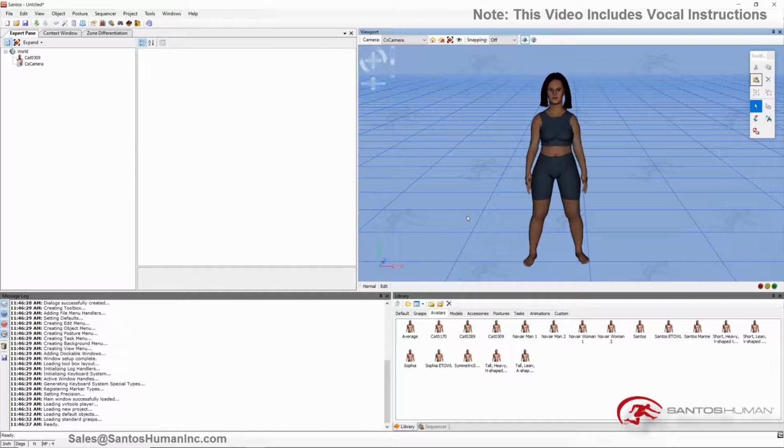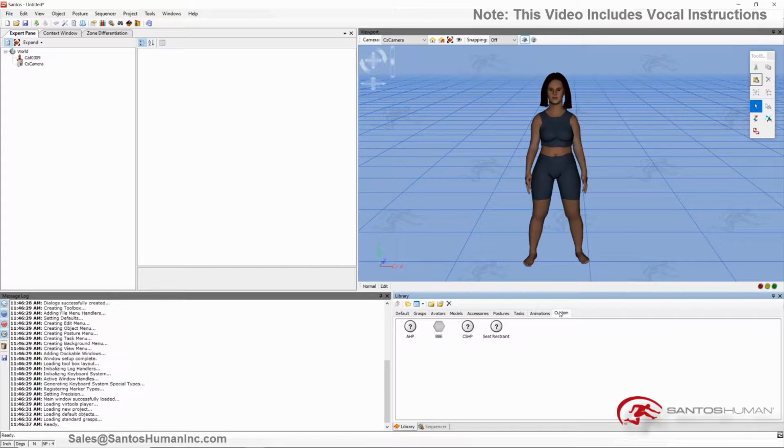These anatomical hardpoints, or AHPs, are used to create a relationship between the target markers used to track movement in the motion capture file and the AHPs we've established on our avatar. These AHPs can be found in the library window and in the tab labeled Custom. I'm going to be referring to this marker placement guide when placing our AHPs.